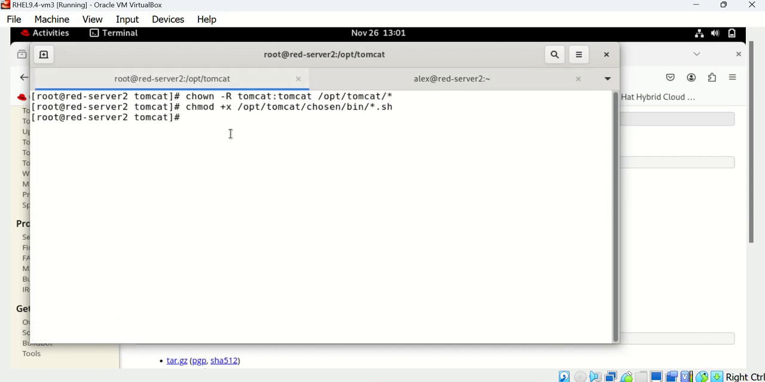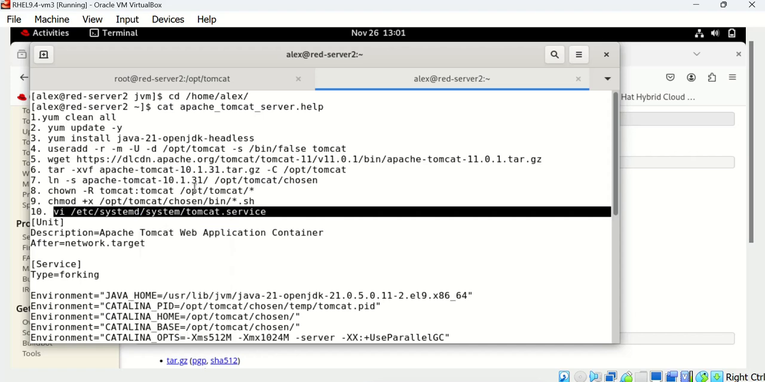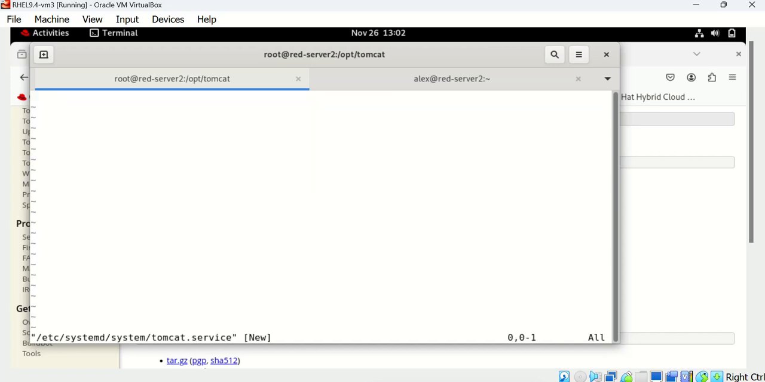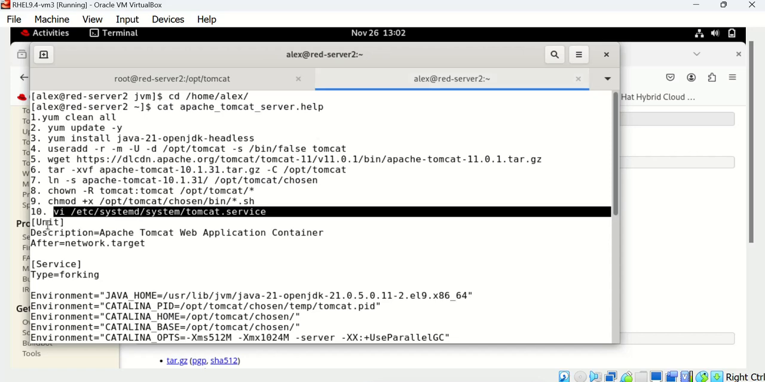Okay, so the next command is to create a service-based script file to easily start and stop Tomcat. So for that we need to create a file. The file should be created in the system daemon. This is a script file that we are creating, named tomcat.service, and we are creating it under the systemd system directory. I'm using the vi editor to do the edit, and I'm opening this file. I want to copy the whole thing.